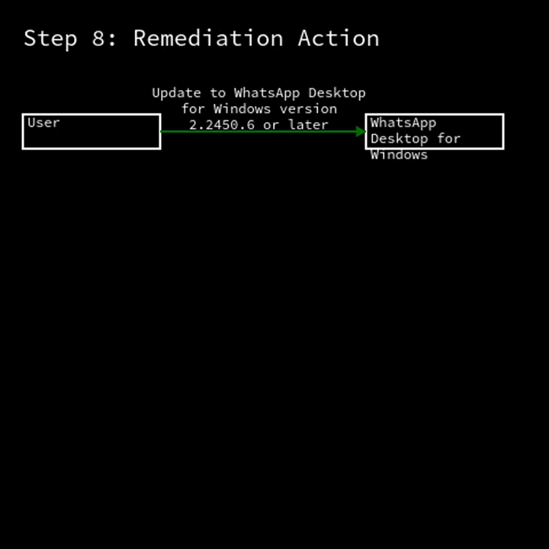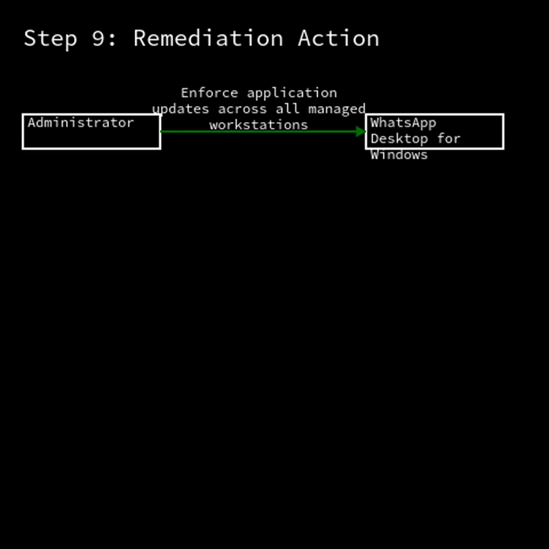All users of WhatsApp Desktop for Windows should immediately update to version 2.2450.6 or later to eliminate this spoofing vulnerability. Beyond patching, users must remain vigilant when opening attachments, verify file origins, and adhere to security best practices to prevent social engineering attacks. Staying current with software updates is the best defense against emerging threats.